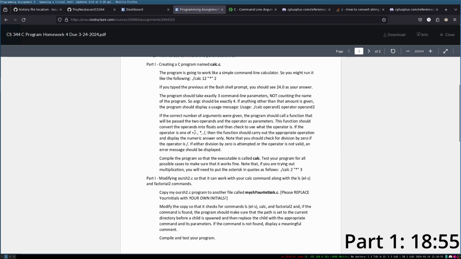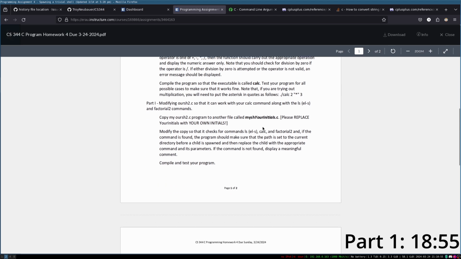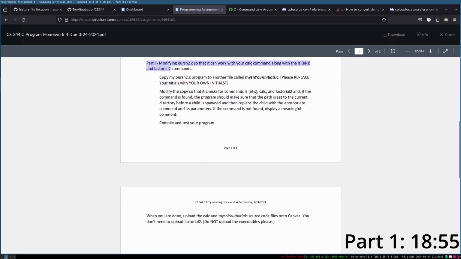I skimmed this whole paragraph. I never actually read any of the sentences. We're going to assume this is okay. Okay. Now he wants us to modify it and copy it. Okay. Yep. So we save the first part and then.